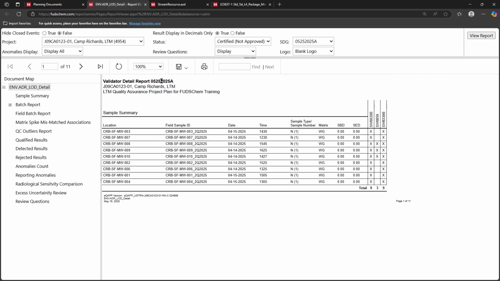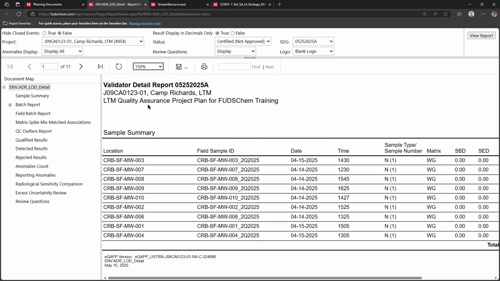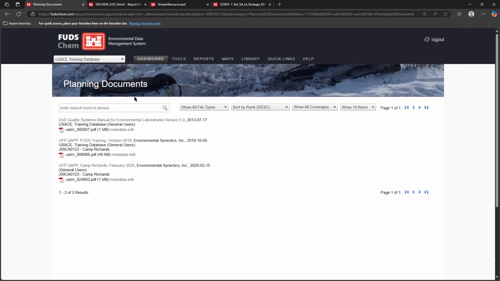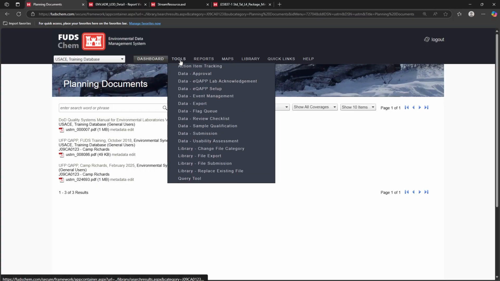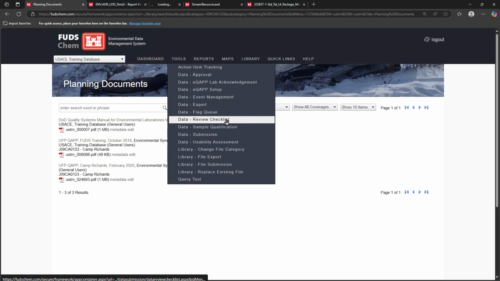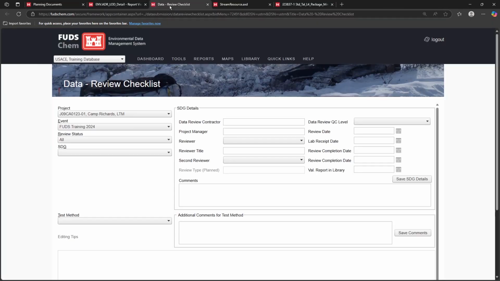I'm going to use the built-in tools to do my validation, so I've got two more things to open up. Tools Data Review Checklist is going to be my validation checklist. First, I'll select my project, event, review status, and SDG on the left. Then, I can fill out the SDG details.